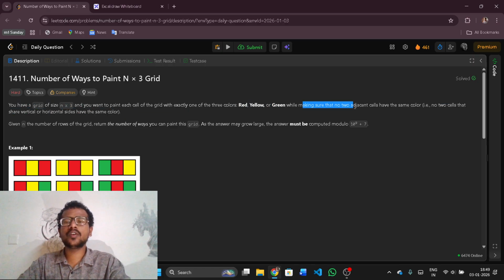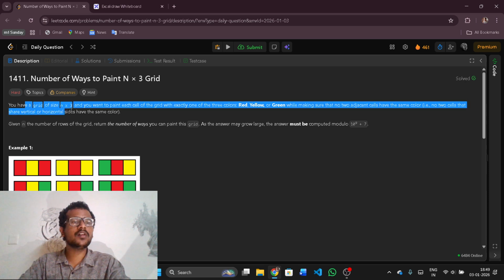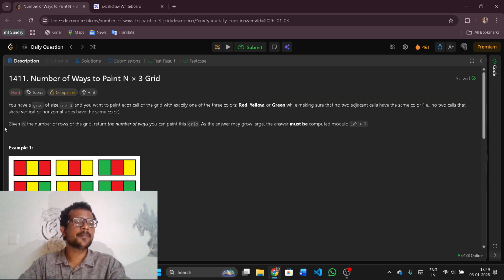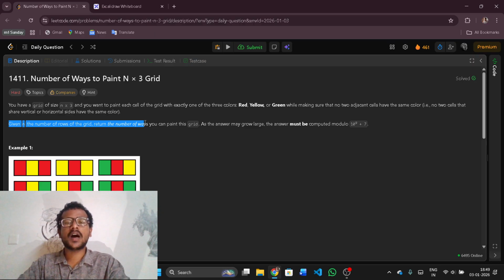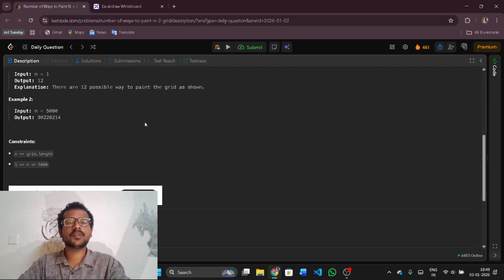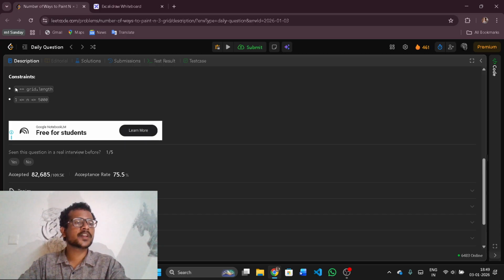While making sure that no two adjacent cells have the same color, that means two cells that share a vertical or horizontal side should not have the same color. Given n, the number of rows of the grid, return the number of ways you can paint this grid. As the number may grow large, the answer must be computed modulo 10^9 plus 7. Let's see the constraints. n can go up to 5000.